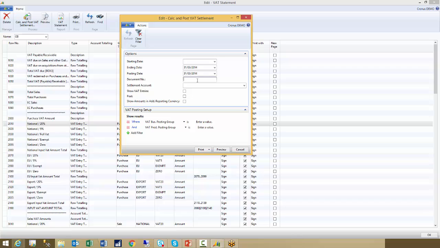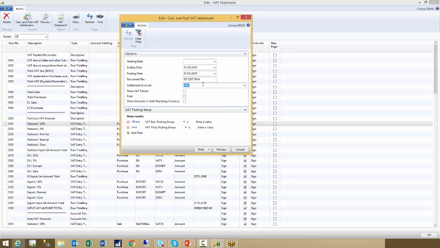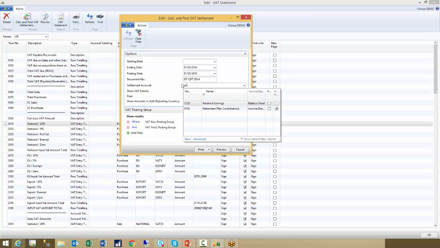Our document number can be anything we want. So if this is, for example, the first quarter 2014, or we can give it any name that we wish. We then have to select our VAT settlement account. So we can drill down into our GL list, and in this case I'm going to be picking up not the retained earnings but the VAT, and on this particular database it's called VAT payable.